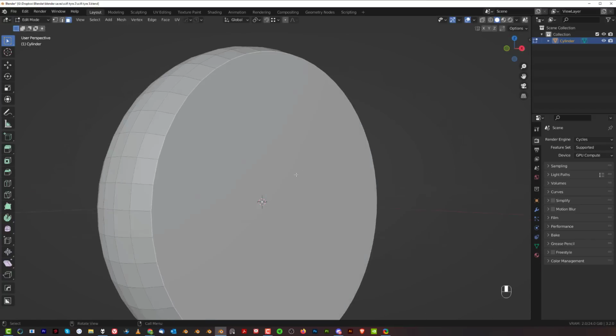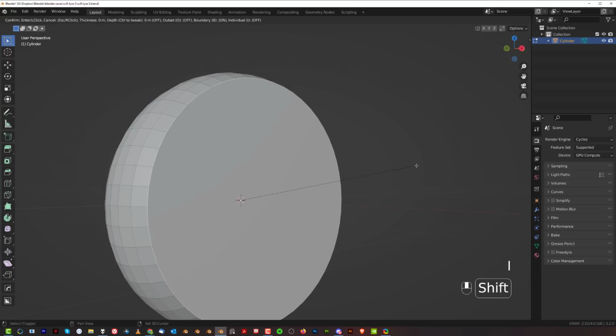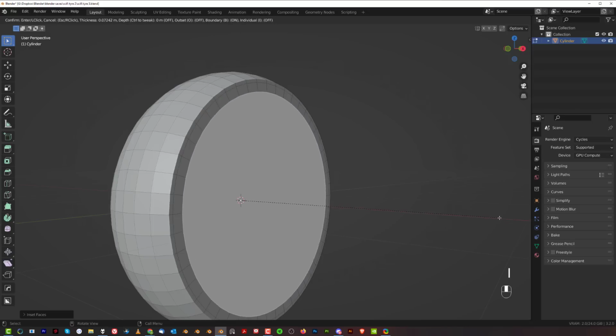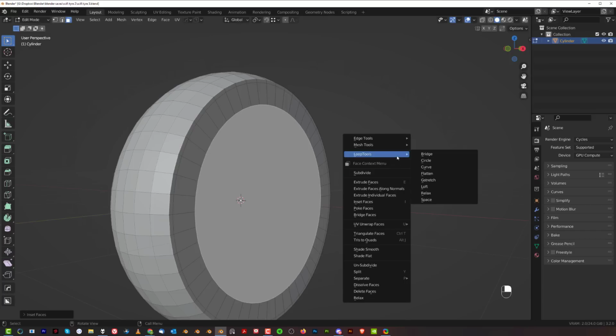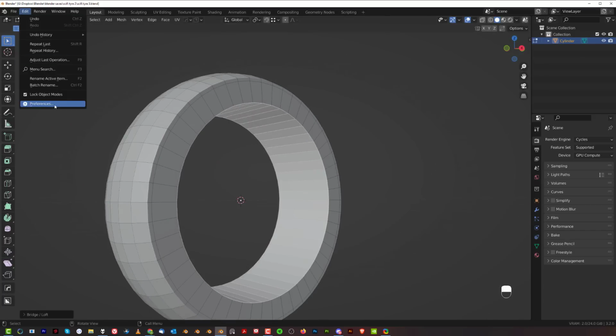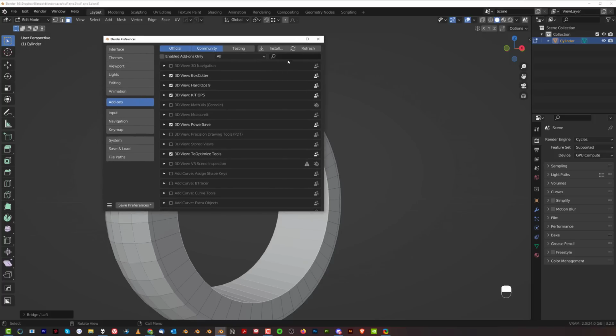So select them both, in face mode, and inset with Shift, create this kind of edge here, and then let's inset one more time. Okay, one more time, and then right click, Loop Tools and Bridge. And if you don't have Bridge, go to edit preferences and enable Loop Tools.